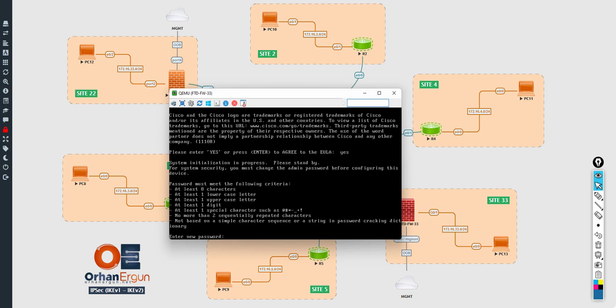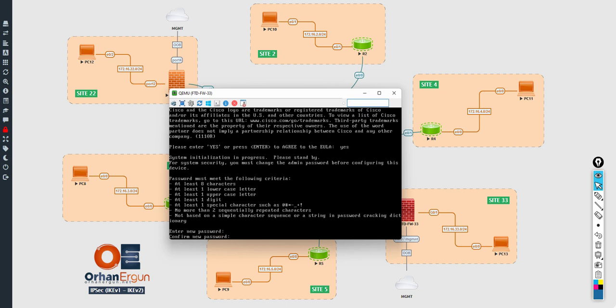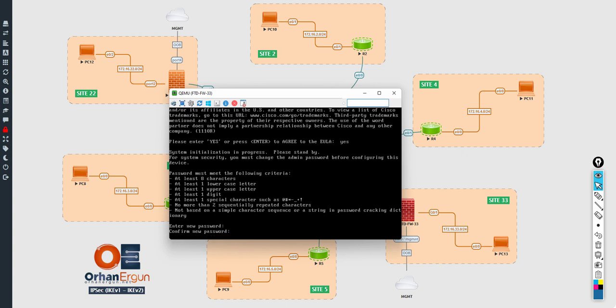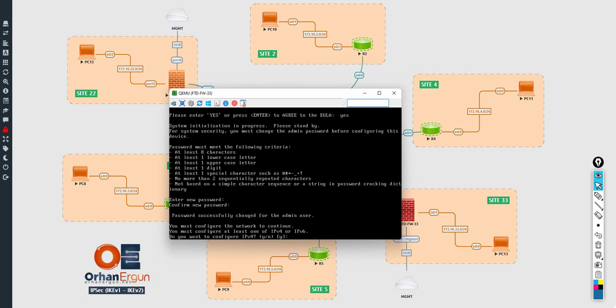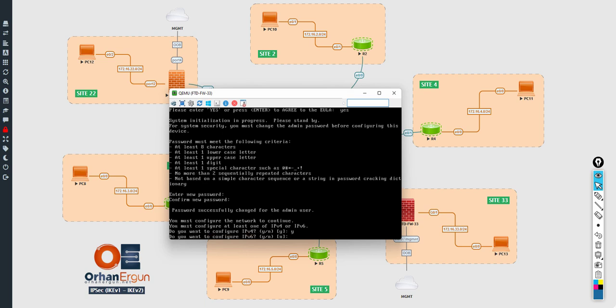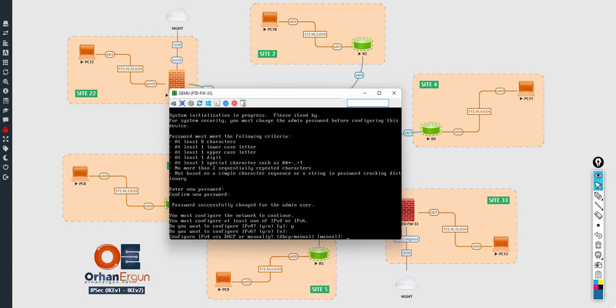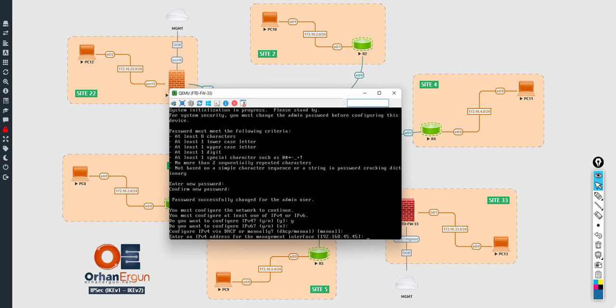I'm setting Orhan Ergun LLC 123, and the dollar sign as an example. Okay. Do you want to configure IP version 4? Yes. Do you want to configure IP version 6? No. Which one do you prefer to configure the IP addressing, DHCP or manual? We configure the manual.